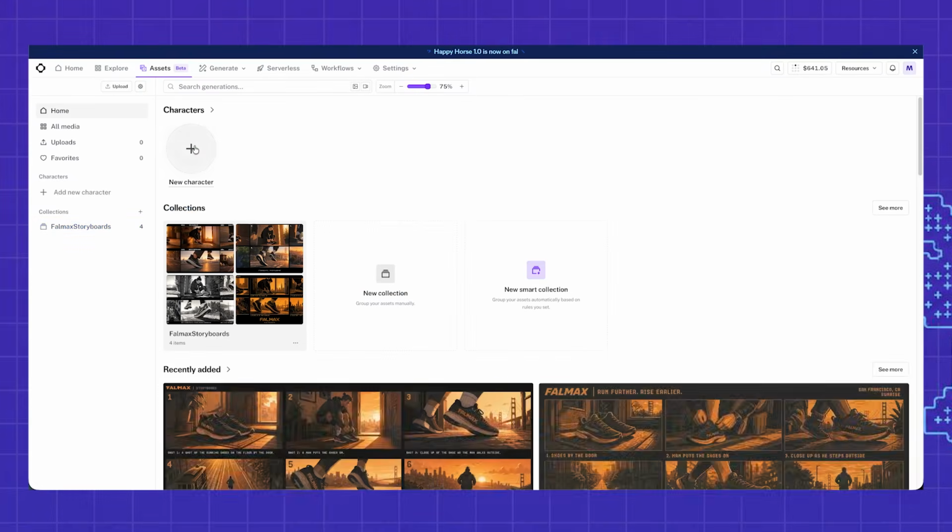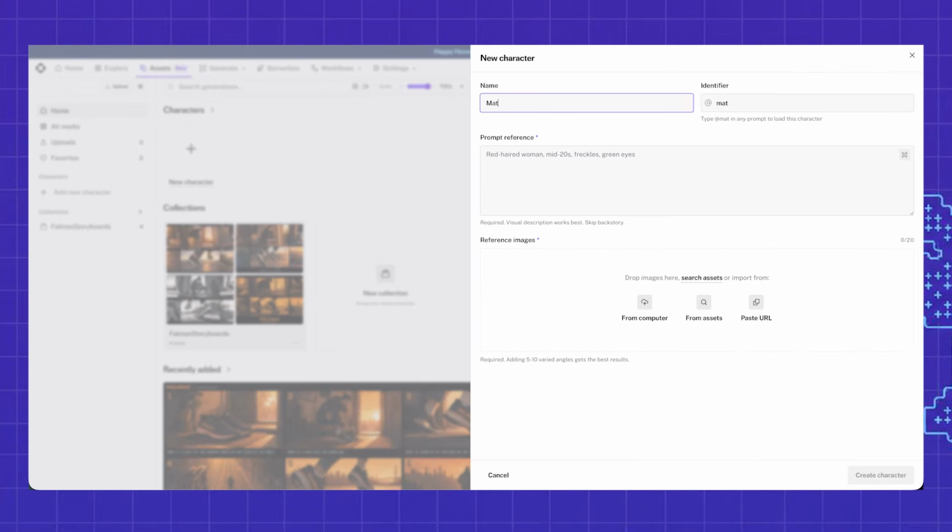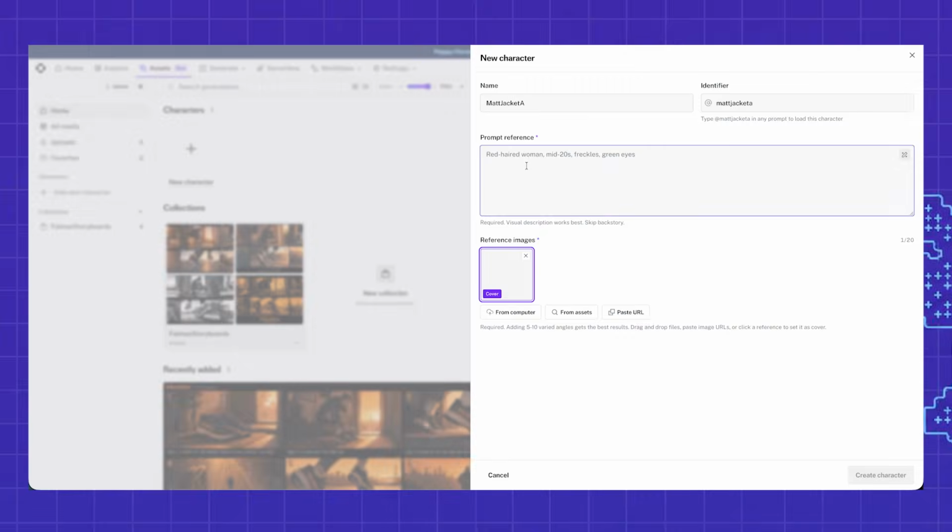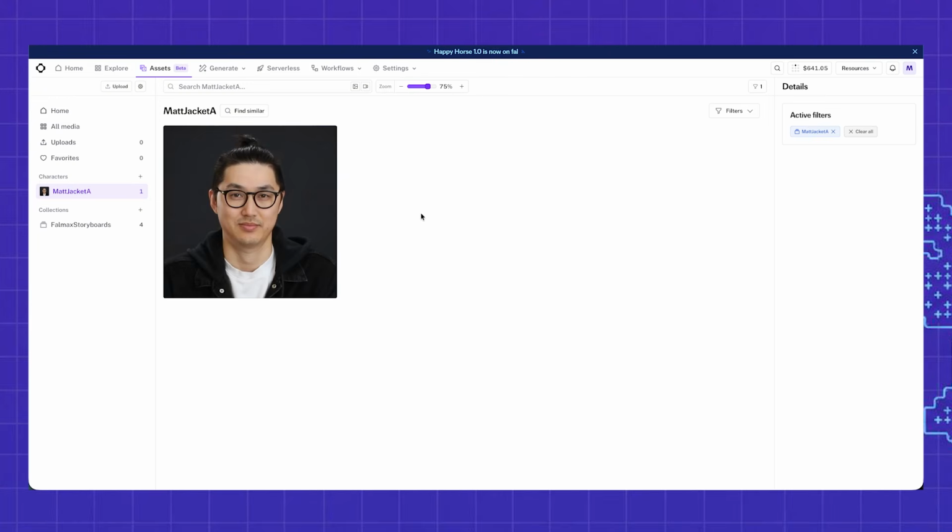So let's make a new character. It's going to be me. Give it a name, upload some of the reference images. For me, it's just going to be this one low quality headshot. I should probably get better images for when I'm doing my own videos, but for this example, it works. I'm going to type in a description and hit create. And so now we have the matte jacket character.